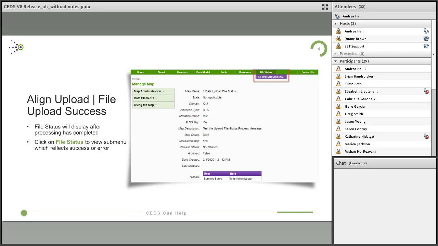Back-end or behind-the-scenes processing means that you can continue to work in other areas of CEDS, including logging out and back in again while your files are processing. The only stipulation is that you can't upload a data dictionary file or run the map data formatted for upload report again while the system is processing another file.